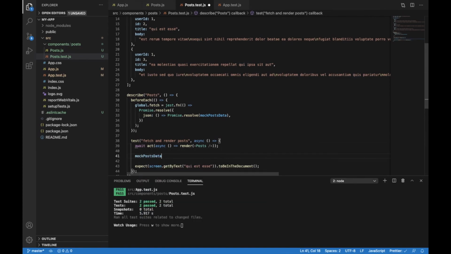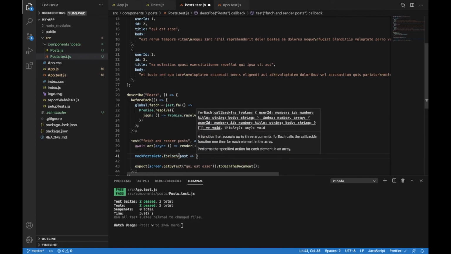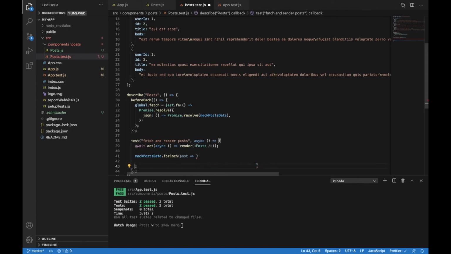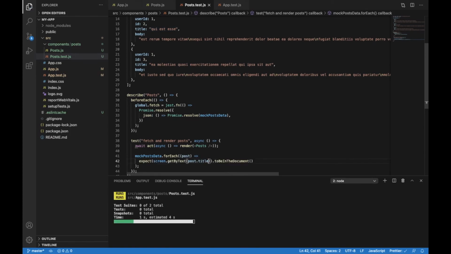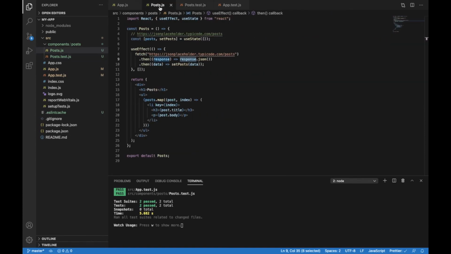But I would like to check every post item. So I would call for each iteration and check that every post title is displayed in the DOM. So instead of using this hard-coded text, I will use post title. So we have a dynamic test right now. Let's continue with implementing other features for this post component.